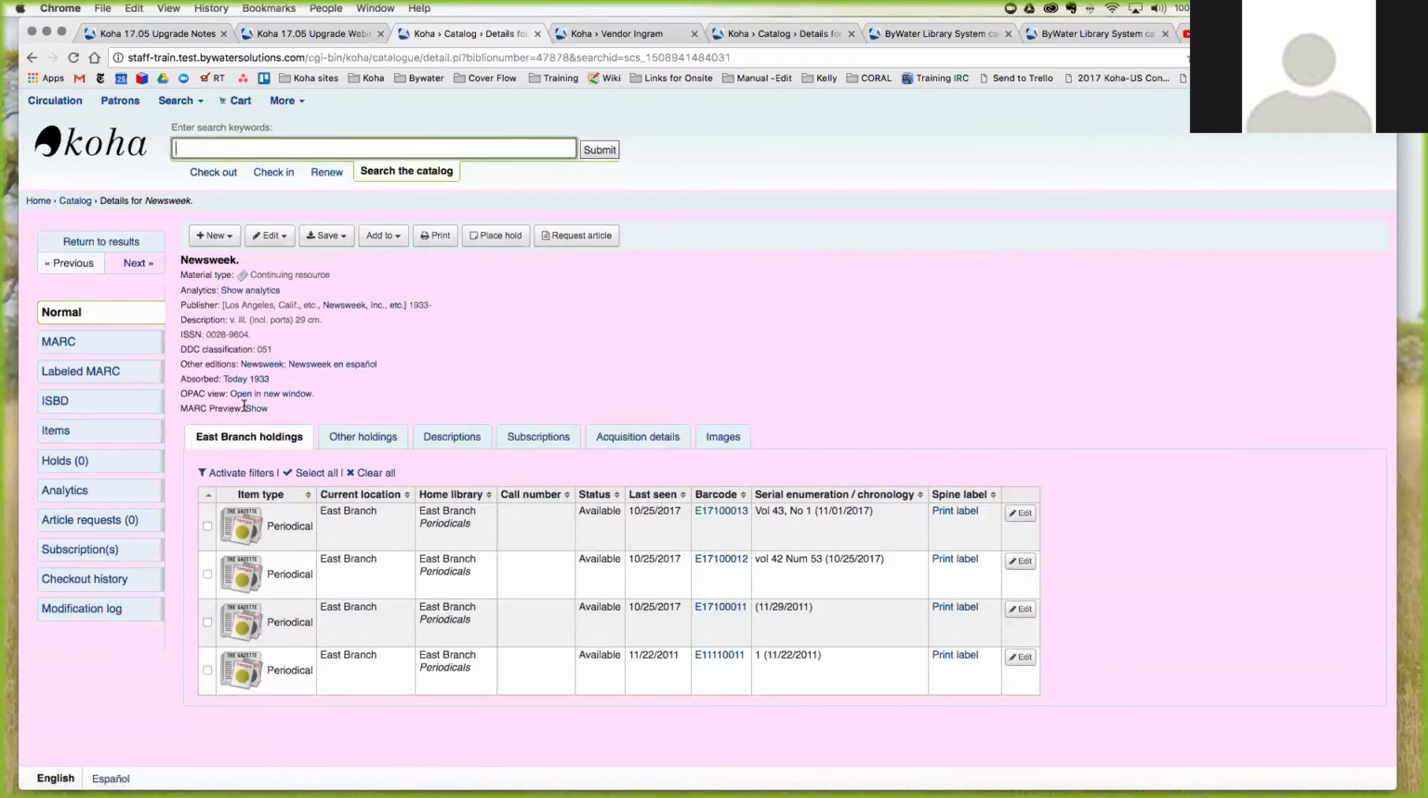So I don't know if everyone knows this exists. I think this was a small little enhancement in 1605 maybe, that you have that ability to click right over to the OPAC from your staff side. If you haven't, stick around and I'll tell you how to turn that on.